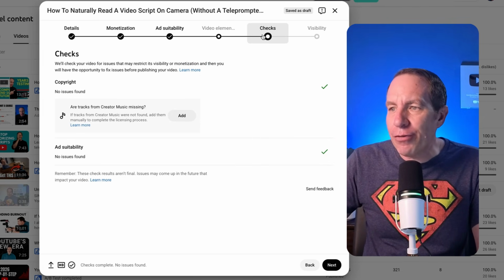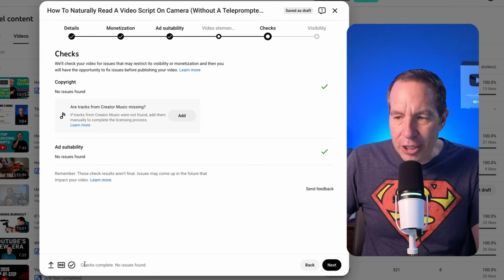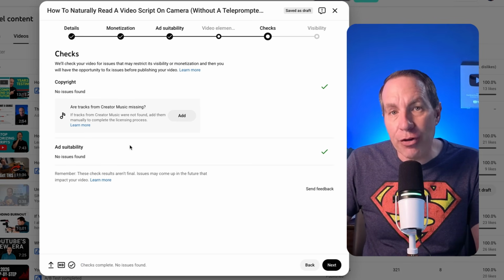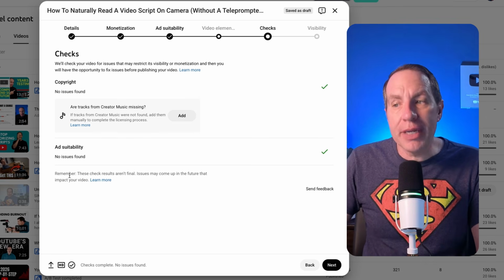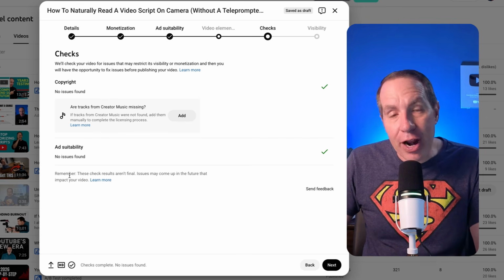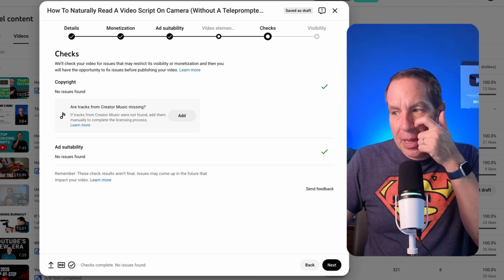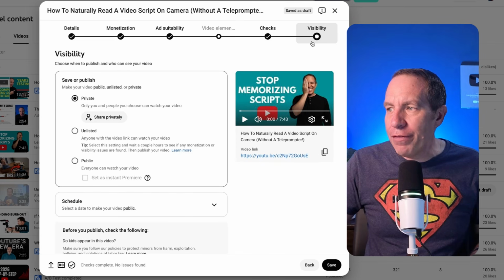Then we go to next for checks. At the bottom here, you can see checks complete, no issues found. But if it found something in your video that was a copyright violation, for example, it would warn you here so that you could get in front of it instead of finding out after your video goes live and they shut it down. And then we click next and we go to visibility.